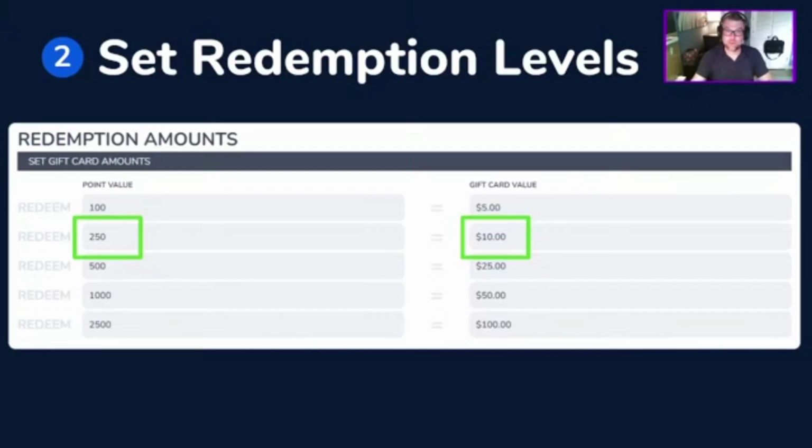That way they can self-service point redemption anytime, anywhere they want to. So what you have to do second, by setting the redemption levels, is you say 5 different point values at which people can turn their points into a digital gift card, and the dollar value at each of those. So for example, in the example that you see on the screen, if I have 250 points, I can redeem those 250 points for a $10 gift card.